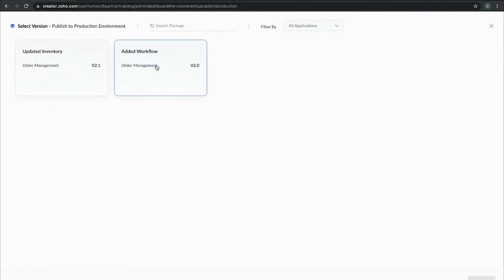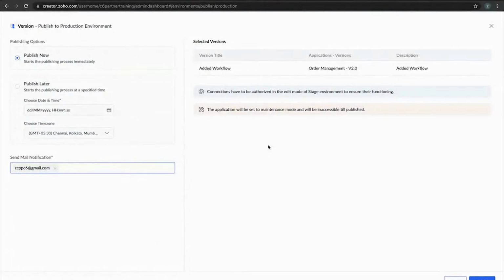So if version 2.0 is supposed to be published first and then version 2.1, we can go ahead and do it individually. Or if we say, okay, I'm going to publish 2.1, version 2.0 is going to be published along with version 2.1, because without version 2.0, the changes made in 2.1 will not be of any impact. So what I'm going to do is publish version 2.0 to production. When we are moving this version to production, we have two options.